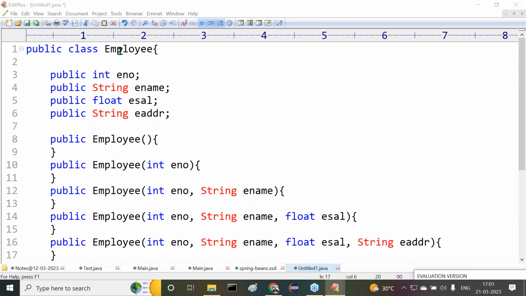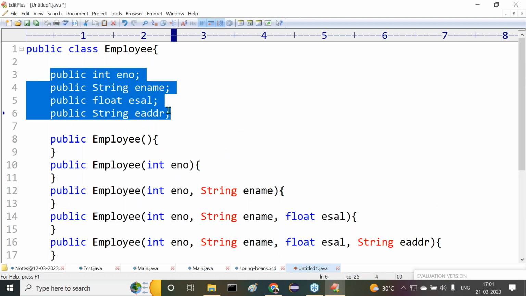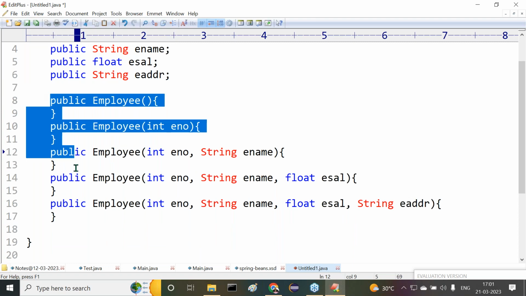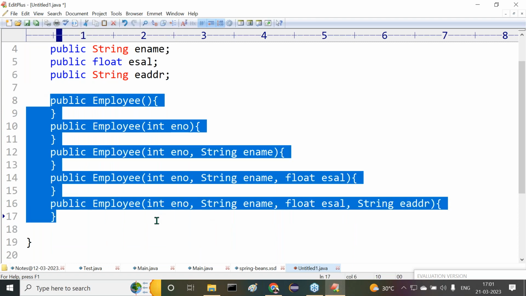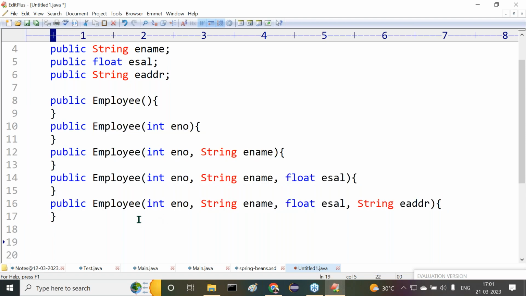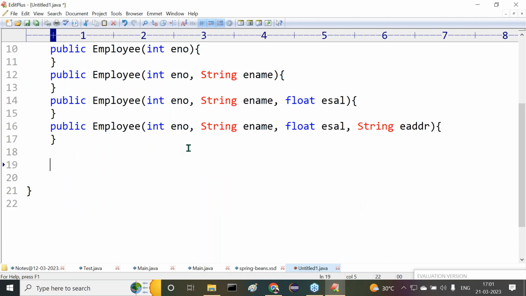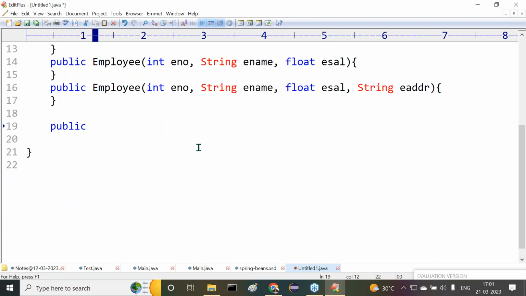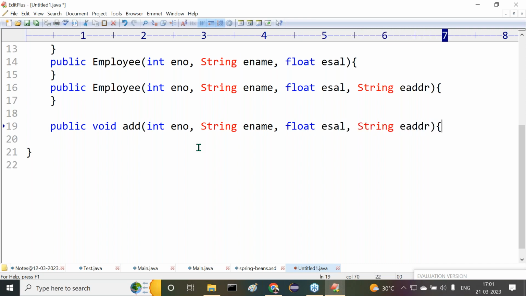Right, sir. Now see this one, class Employee I have taken. How many variables have I taken there? 4 variables. How many constructors? 5 constructors we have taken. Similarly, I want to take another set of methods. Observe carefully. Public void add of int eno, comma String ename, comma float esal, comma String eaddr here. Open and close, I'm just going to write open and close.